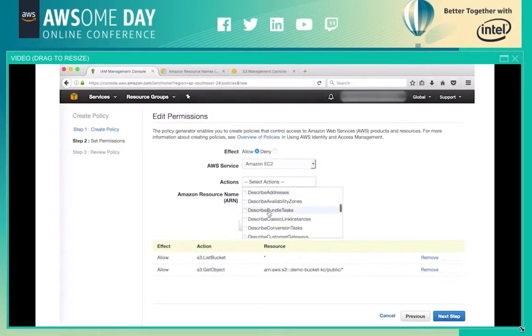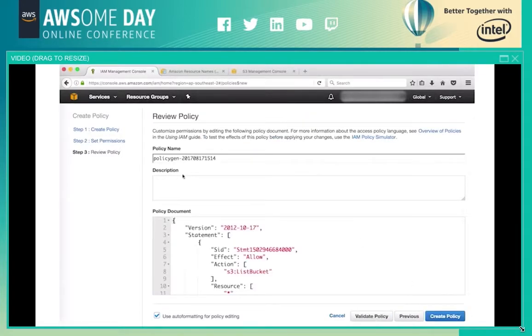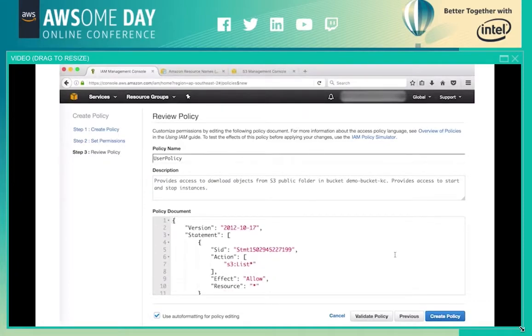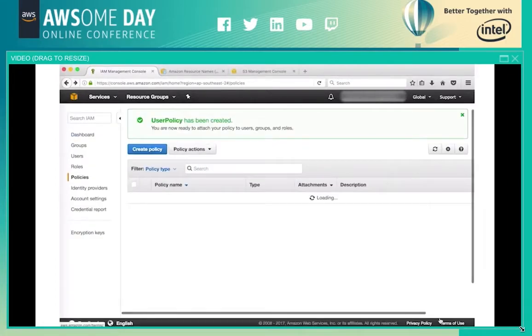Under Actions, we will select all Describe and Get actions, along with the options to start and stop instances. Finally, under ARN, let's use star to indicate all instances and click on Next Step. Let's give the policy a name, a description, and let's replace S3:list bucket with S3:list star, which indicates all list operations. We then validate the policy and create the policy. The policy can be listed using the Customer Managed filter.